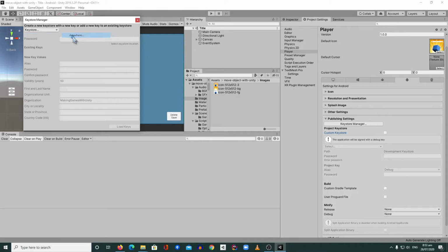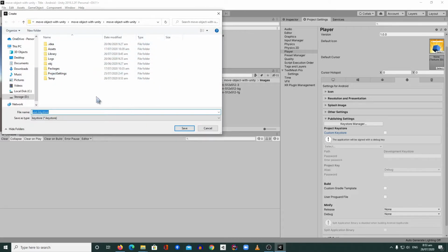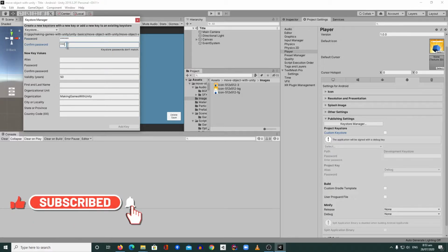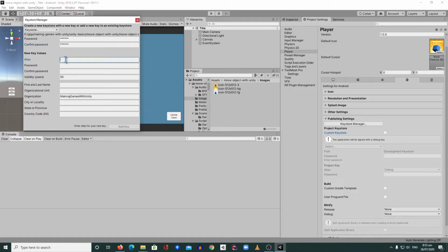So I'm going to put it just anywhere. Right now I'm going to put it here in our Keystore folder. And yeah, just use the default one. Put some password, like of course our favorite password, 123456. That is so secure. 123456. Alright, so after that we need to fill in some alias, Making Games with Unity.